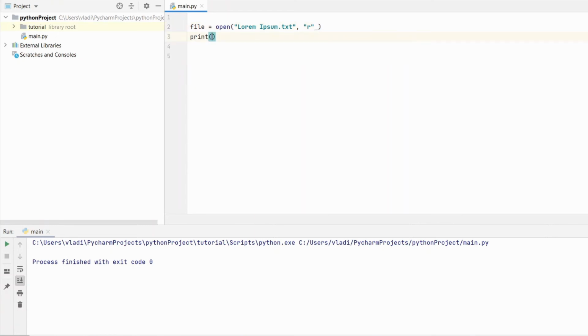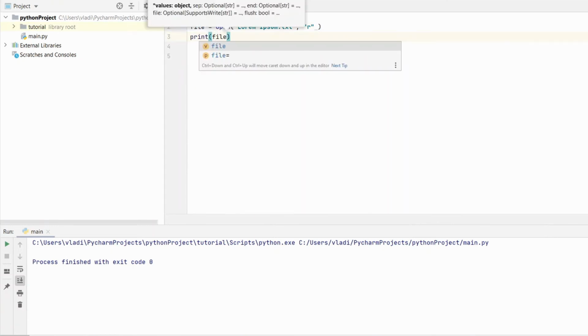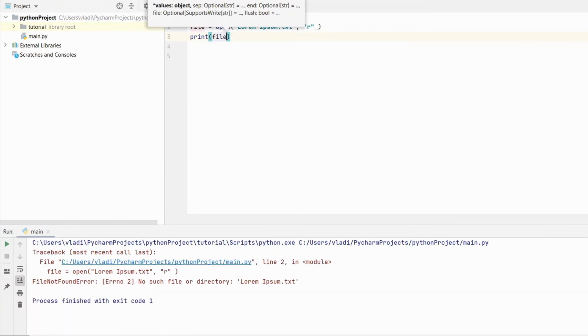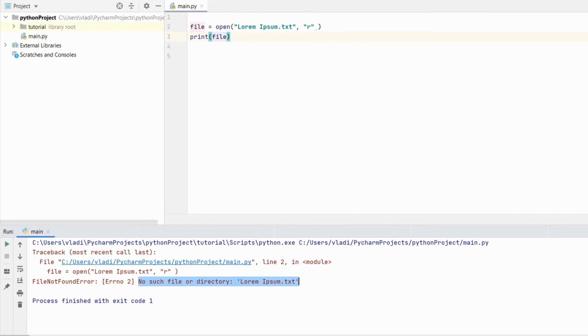And now we can print the file. Let's see what's going to happen. And we got an error. In this particular case, it is telling me that no such file exists. So Python cannot find this file. So we need to specify the path.